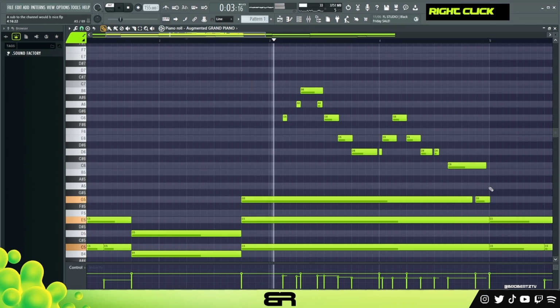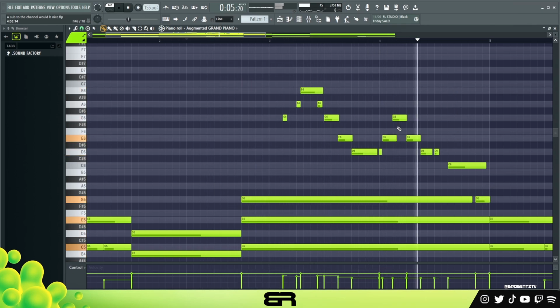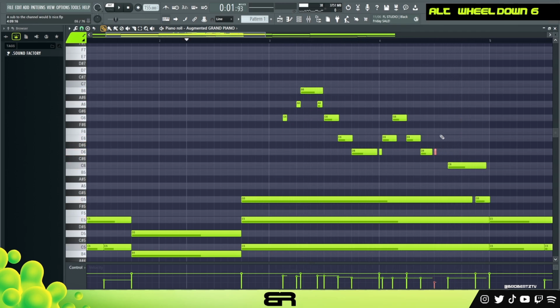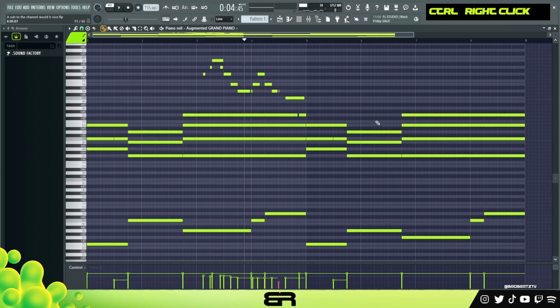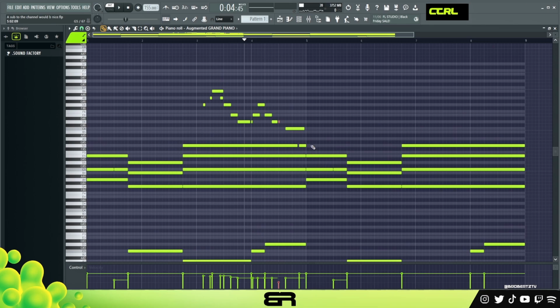Let's see. I want it to be softer. Okay, I like that. That's pretty smooth. So let's move this to the end so we can keep that consistent. And then pretty much over here to continue this, right? So it's not repetitive. We take this last note we use in this melody and drag it over.